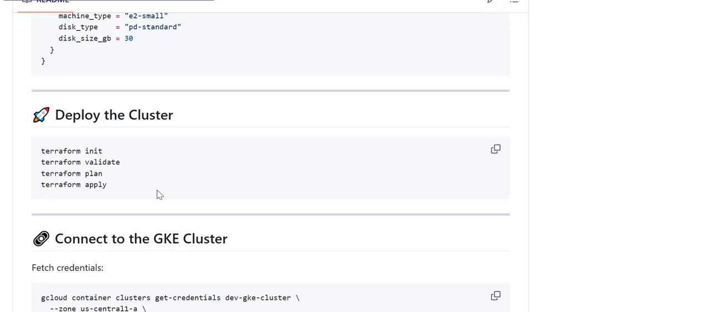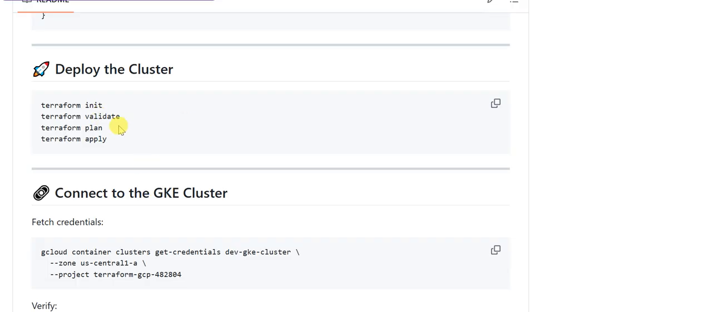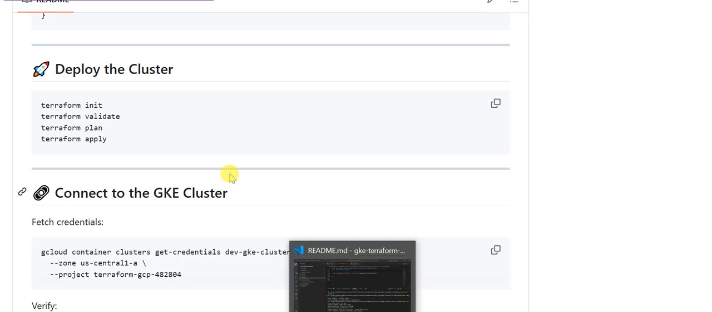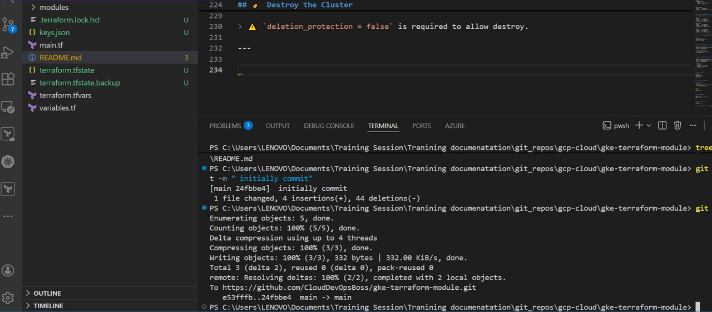After that, deploy the cluster with init, validate, plan, and apply. Actually, I will show you this in VS Code. You can go here.